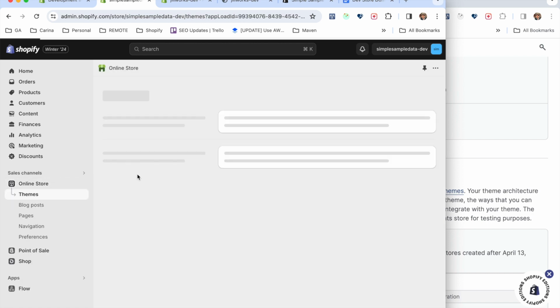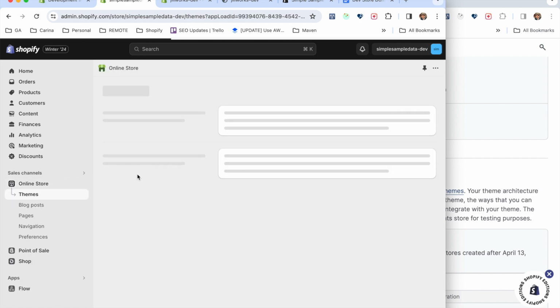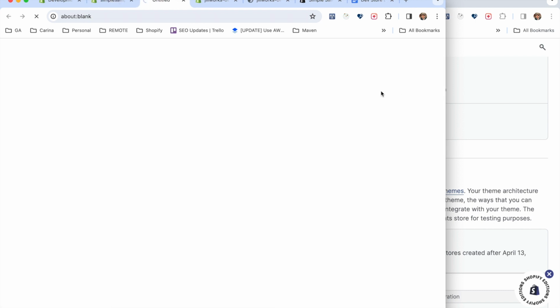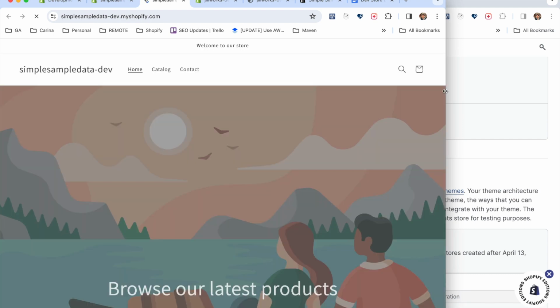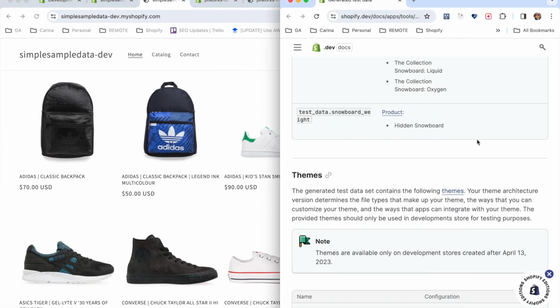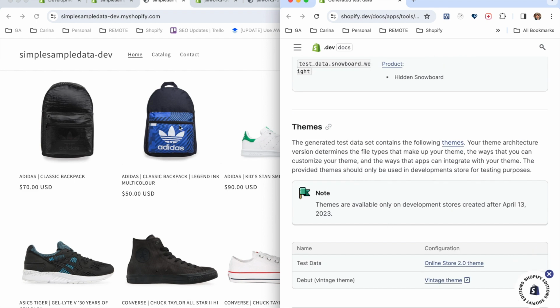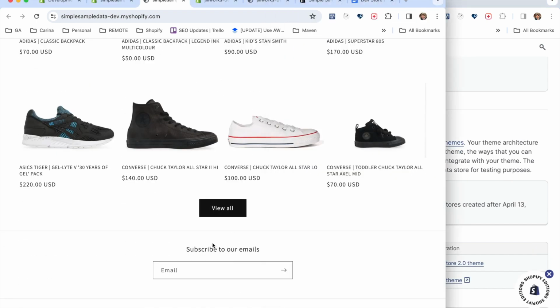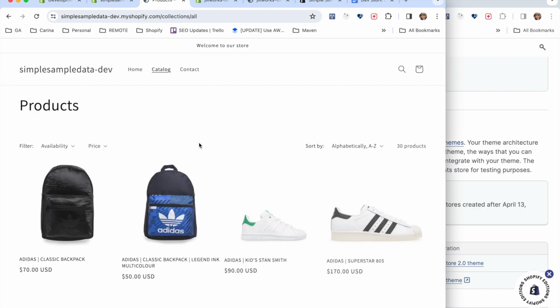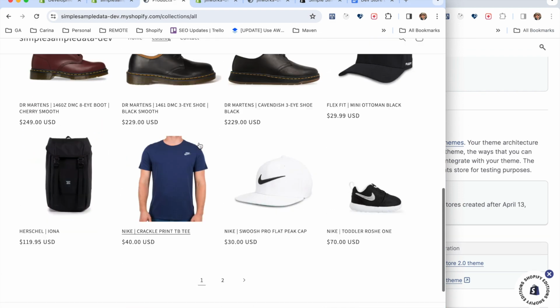I'm going to take a look at the store also. Let's get a look at it. We only have one theme, the Dawn theme. So let's preview the store. Okay, when it came to themes, this looks like the vintage theme, right? So they're using the vintage theme. All right, go to catalog, and here we go.